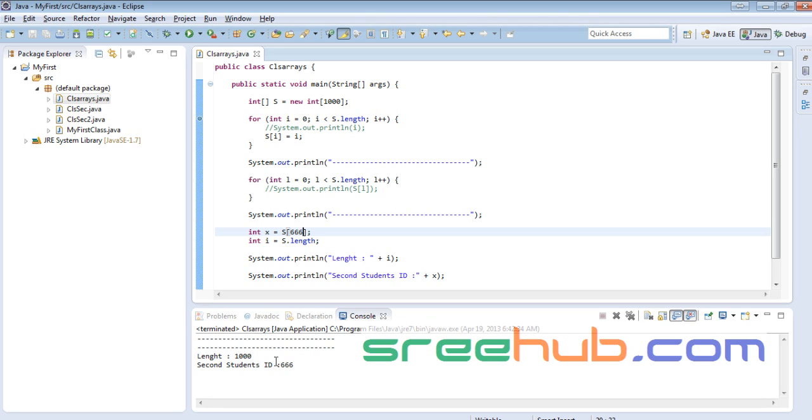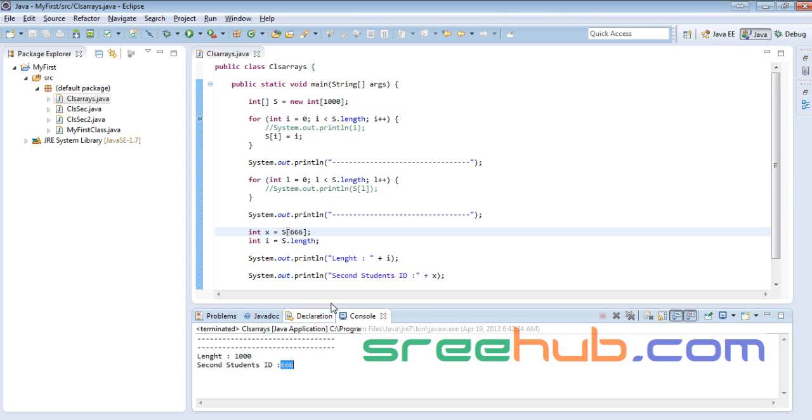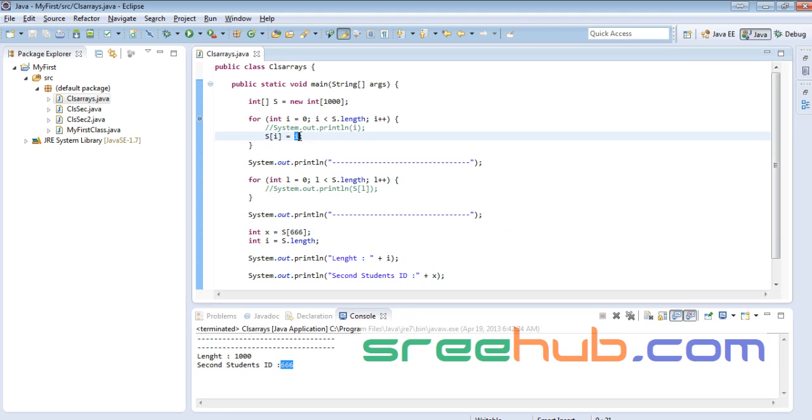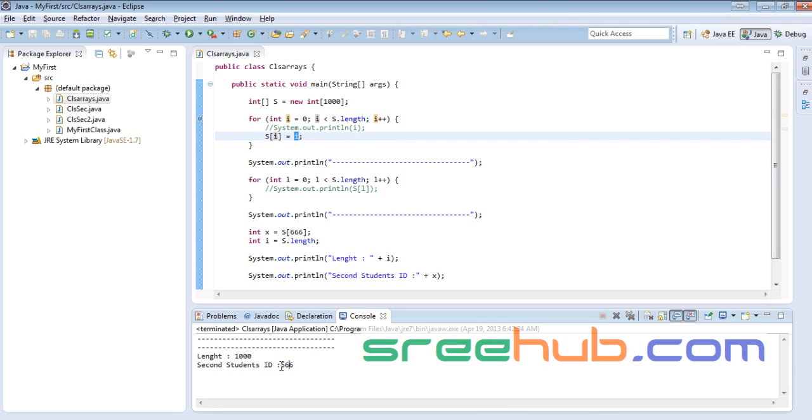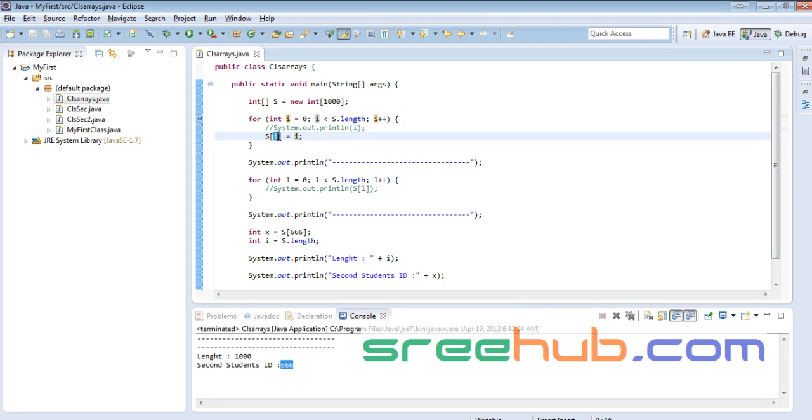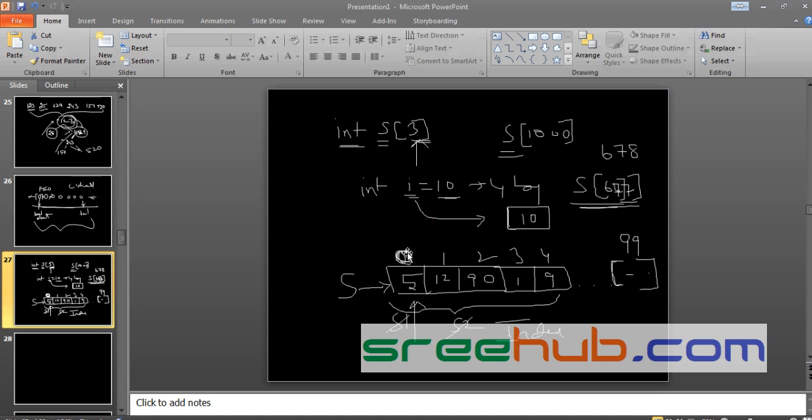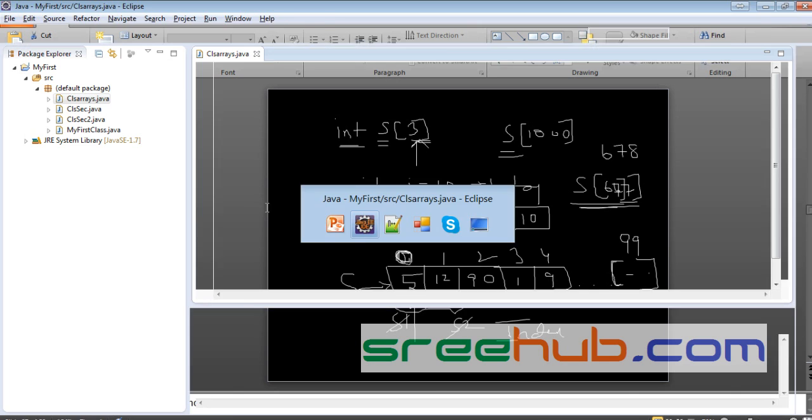If I run this, can you see here? Student IDs will be the same, right? Because I'm feeding the same value, whatever the index is. I got the 666 student's ID. Fine. Don't get confused with this. What I'm actually doing is saving 0 in the 0th index, 1 in the 1st index, 2 in the 2nd index. So that is what I'm doing here.